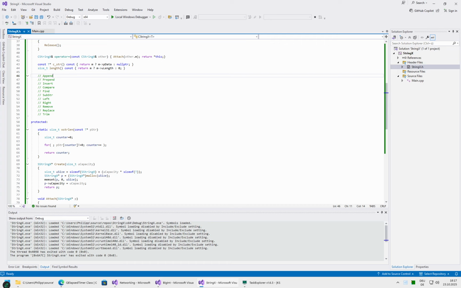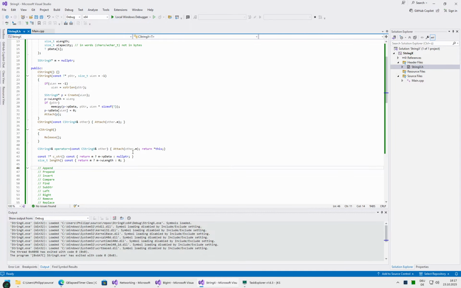So who would like to start implementing the append function? Okay, great. Then let's do it. It should have a void return type, and as argument take a const pointer to a CX string as reference.